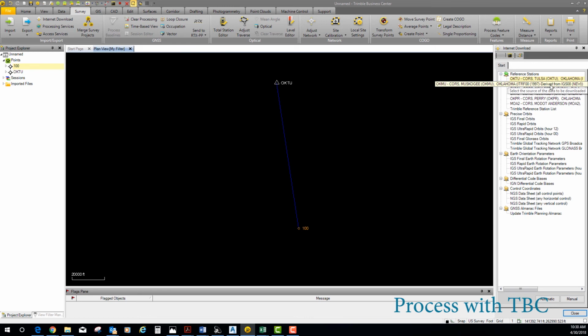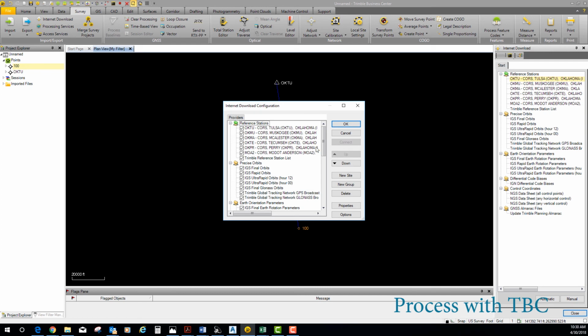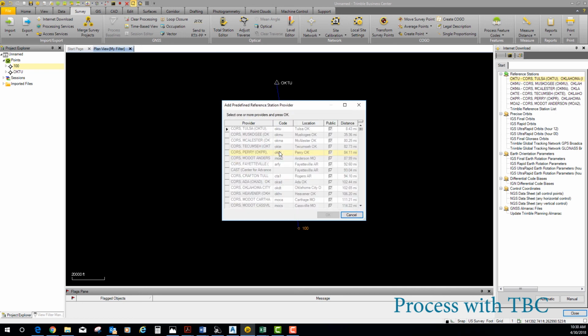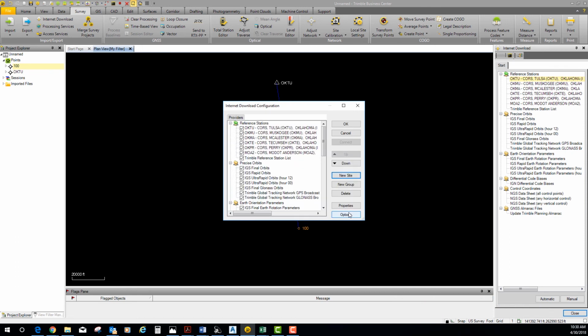Now, I could go in if I wanted to process it from multiple points. I could click any one of them I want. Like I said, just go to internet download, say new site. What it's going to do is start with the reference stations that are closest to your point, and it's going to reach out to ones that are further away. So as you can see, here's the miles. That one I processed was only 8 miles away. So that was pretty good. So that is how we're going to process it.